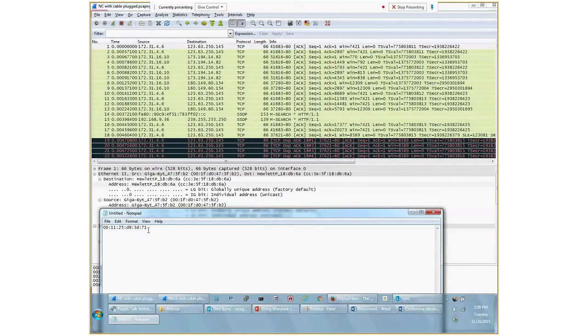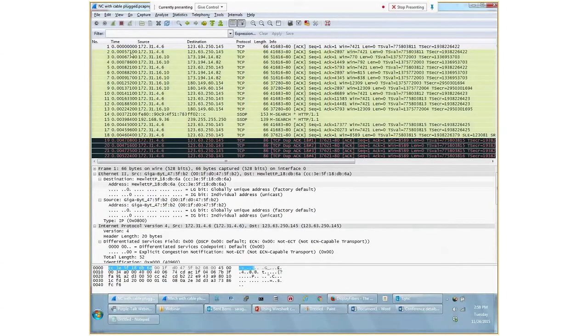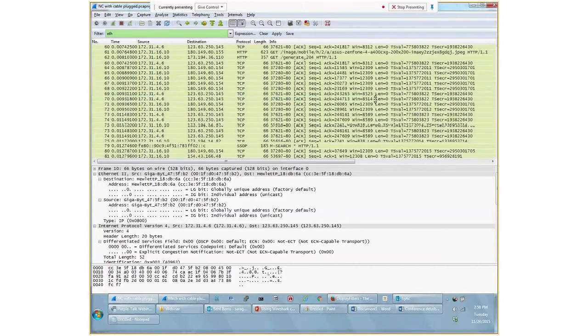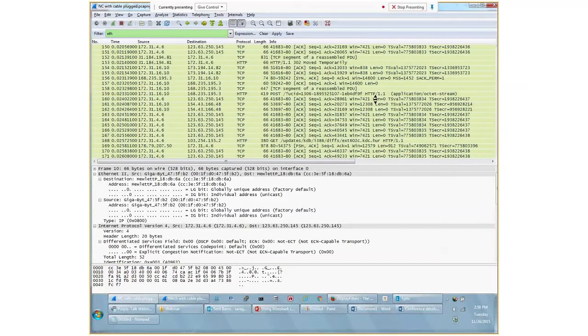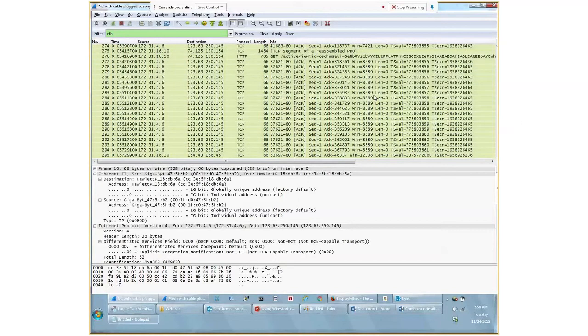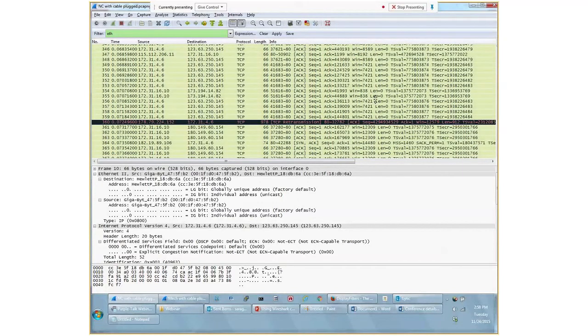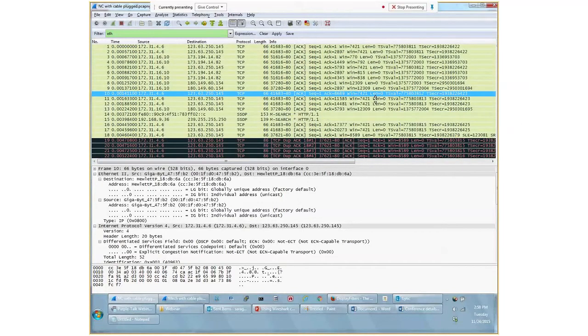So we'll try to filter using source MAC address. The filter you will use is ETH, because there is a lot of information here in this capture. How are you going to look up each and everything? It's not possible. For this, you need to use filters. It gives you exact information about what you're particularly looking for.